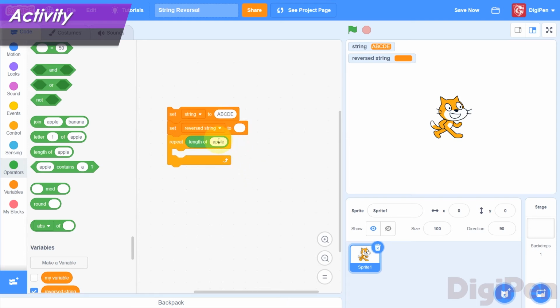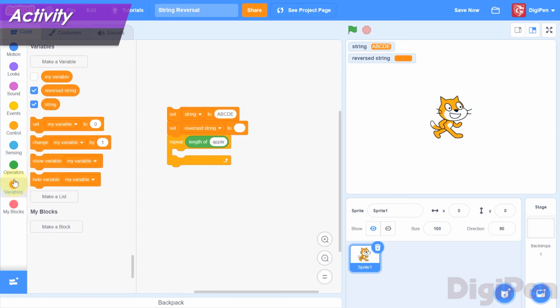We want to find the length of the string variable, so click the orange Variables category and find the string reporter block. Add it to the value field of the length block. With this loop, we want to start with the last character in the string and repeatedly add it to the reversed string. Adding a letter in this case means joining that character to what is already in the reversed string, and then writing the result of that to the reversed string variable.